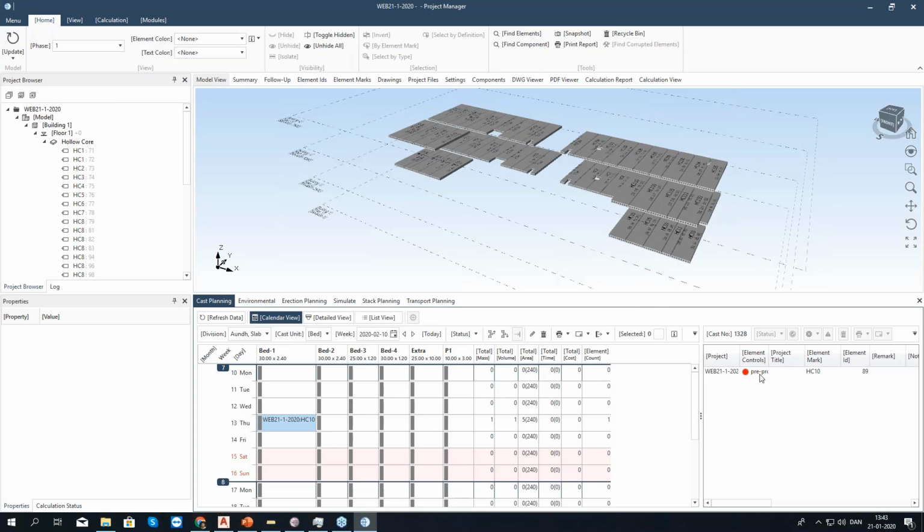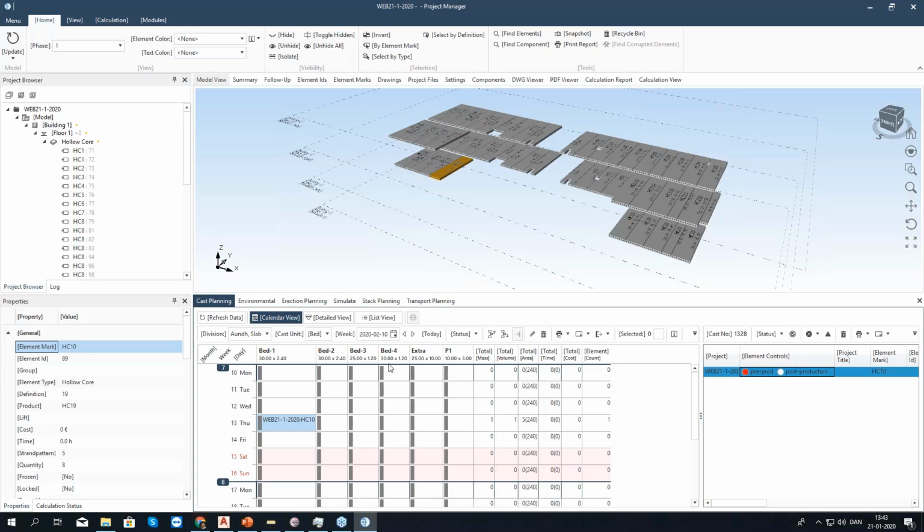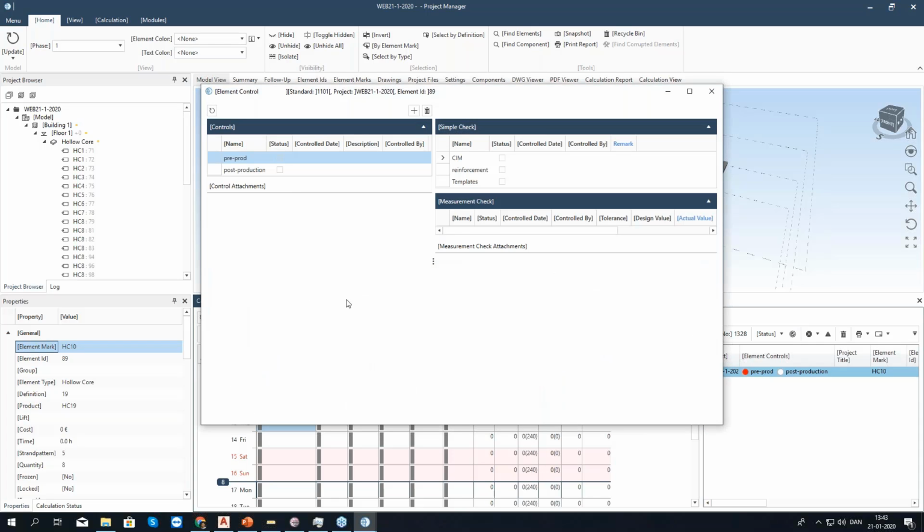So I added that, and you can see my element controls, because the casting bed is not produced. I'm going to have to perform the element control first. So I can select it here, or the person who is sitting in the production office, or the person who is responsible for the quality can do that from the mobile app, of course.